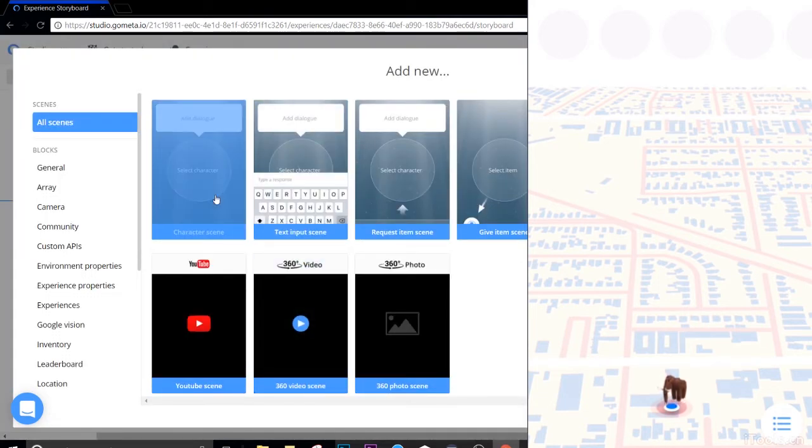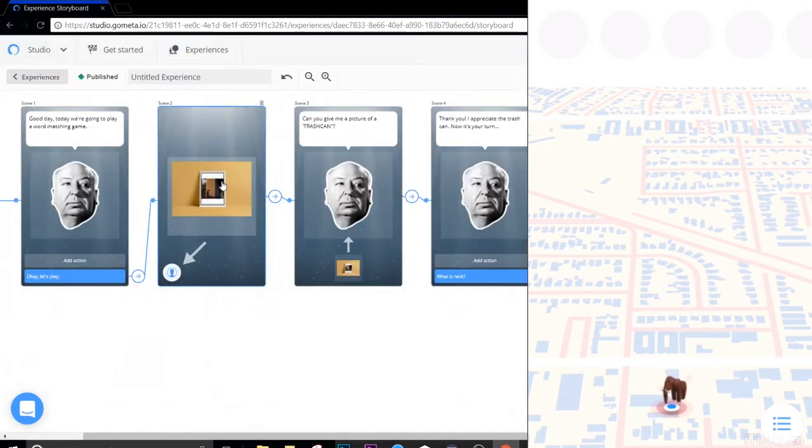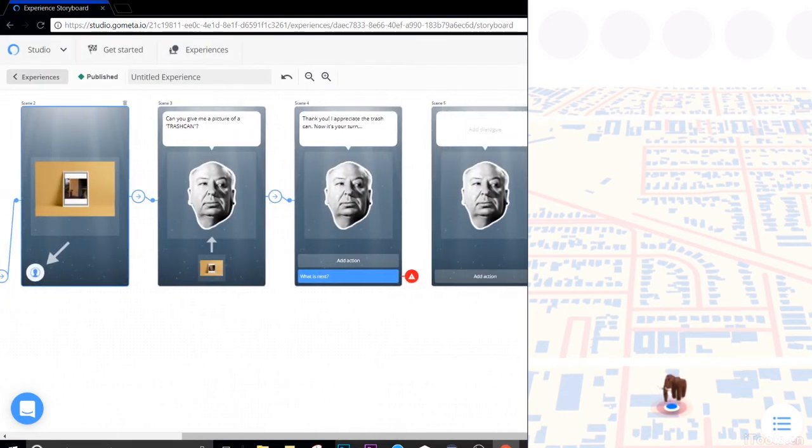we're going to have the opposite. We're going to have it where we'll show a picture and then the user will need to put in a word. So what we're going to do now is use a character scene, and we're going to say, what is in this picture? Question mark.